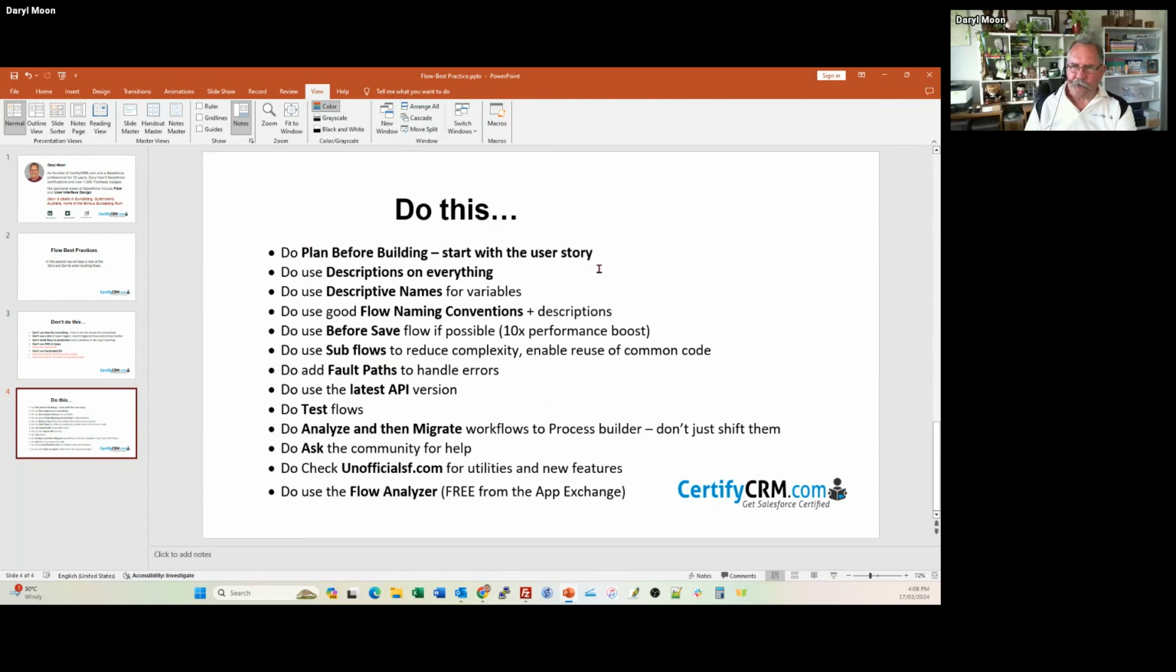Do plan before you start building. Okay, so before you start building a flow, start with the user story. What is it that you're trying to achieve? You want to display just the accounts that are of retail account record type. Okay. But there's something that you have to do first. You have to get that ID of that record type. How are you going to do that? Well, if you don't know how to do that yet, you're going to have to find out. So you can't start building it before you've got all of those components of the story right.